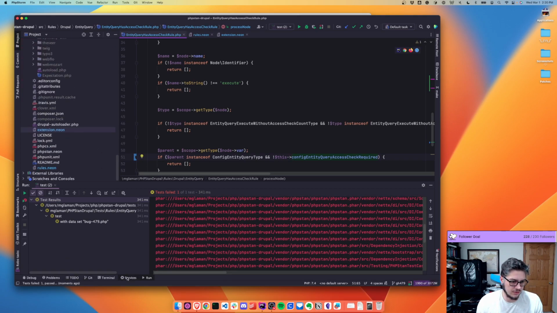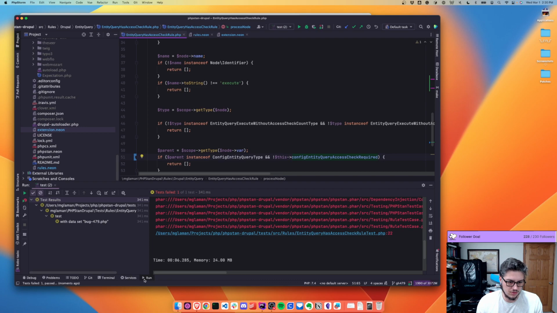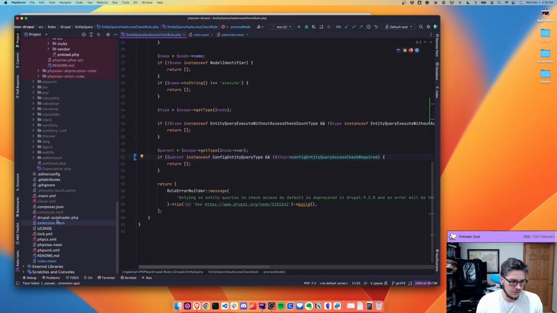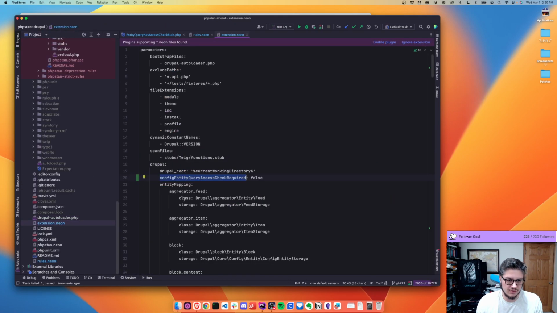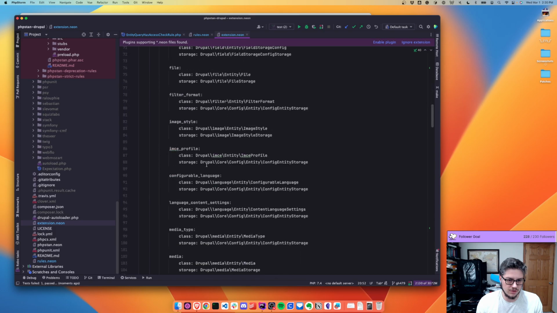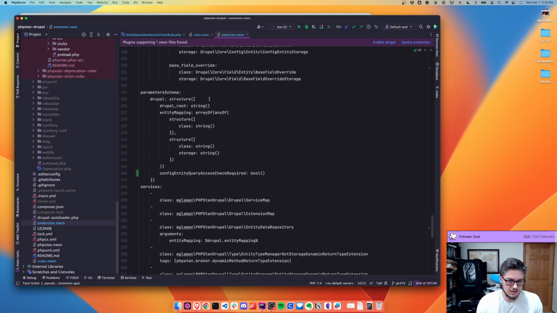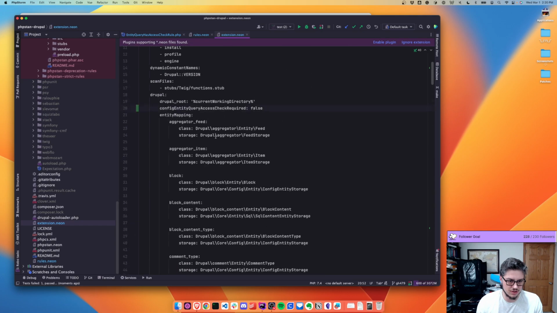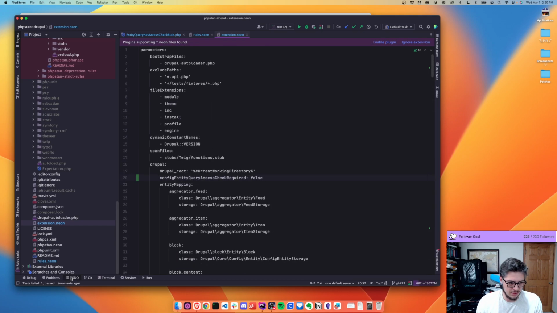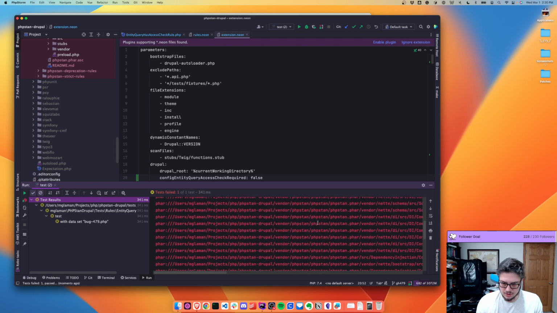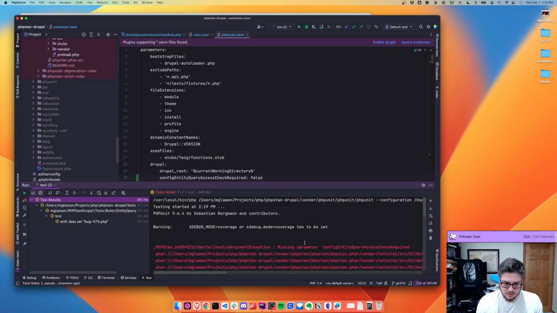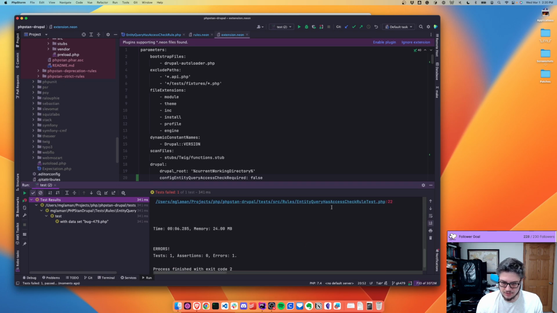Okay, so let's do, oh, wait, there should be a way to provide a, wait, missing parameter, false. Is there a way to do default? No, that's the schema and Drupal structure. It's in there. Run. Missing parameter.